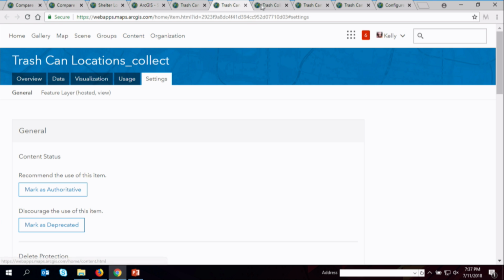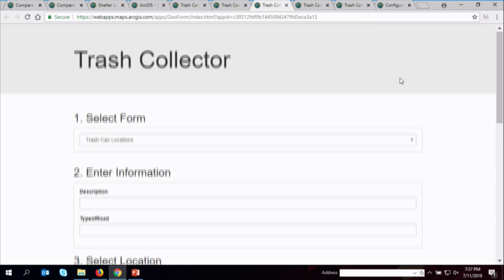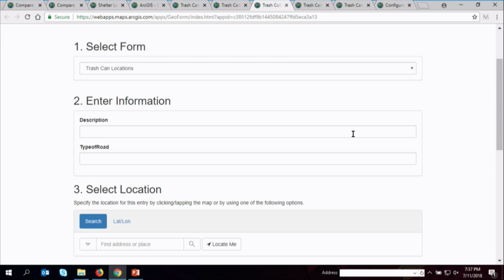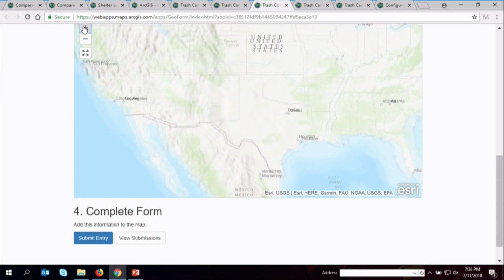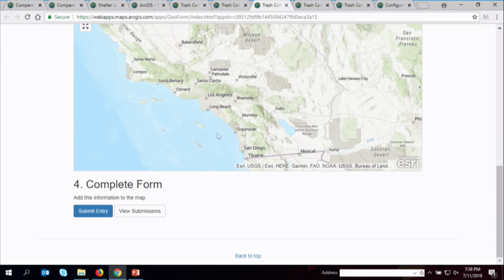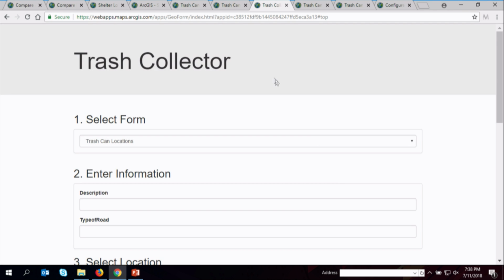We can take this layer and put it into a web map that powers maybe a GeoForm application like this, or maybe it's a Survey123 app or something that lets people submit their locations of where they want trash cans to be. So we can say, put a can here, and I'll say side street, and I can give it a location. We'll zoom in somewhere here. Let's click around here somewhere. Alrighty, submit my entry. So I've submitted something, I get feedback, that's great, it's been submitted.